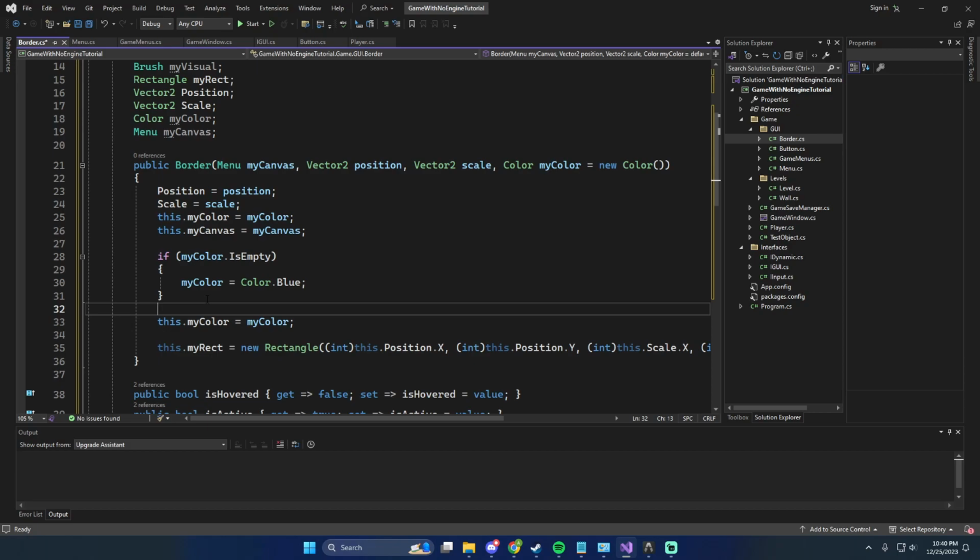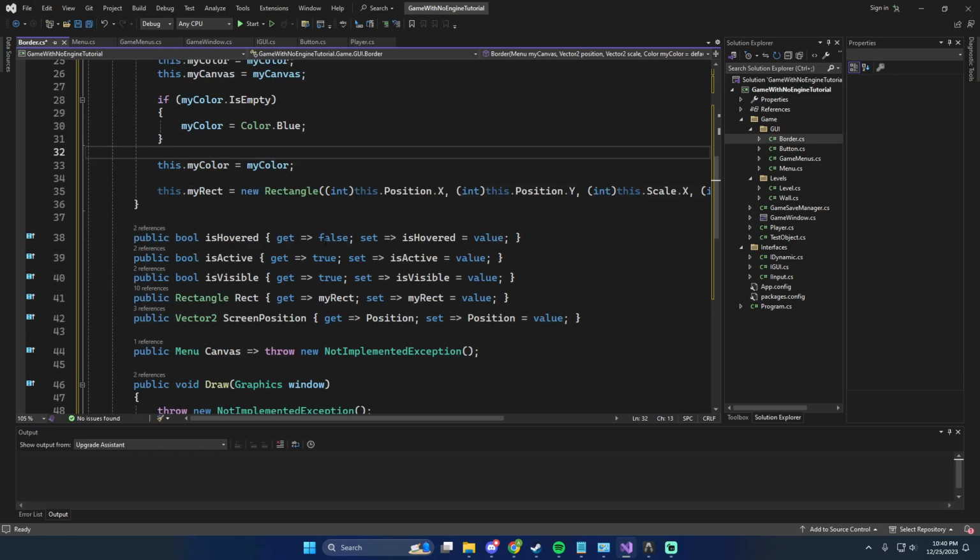for us is blue. Unfortunately, we can't do that inside of the constructor. We have to, or inside of the parameter, we have to do it as an if statement here, and then we set it up if it's empty.